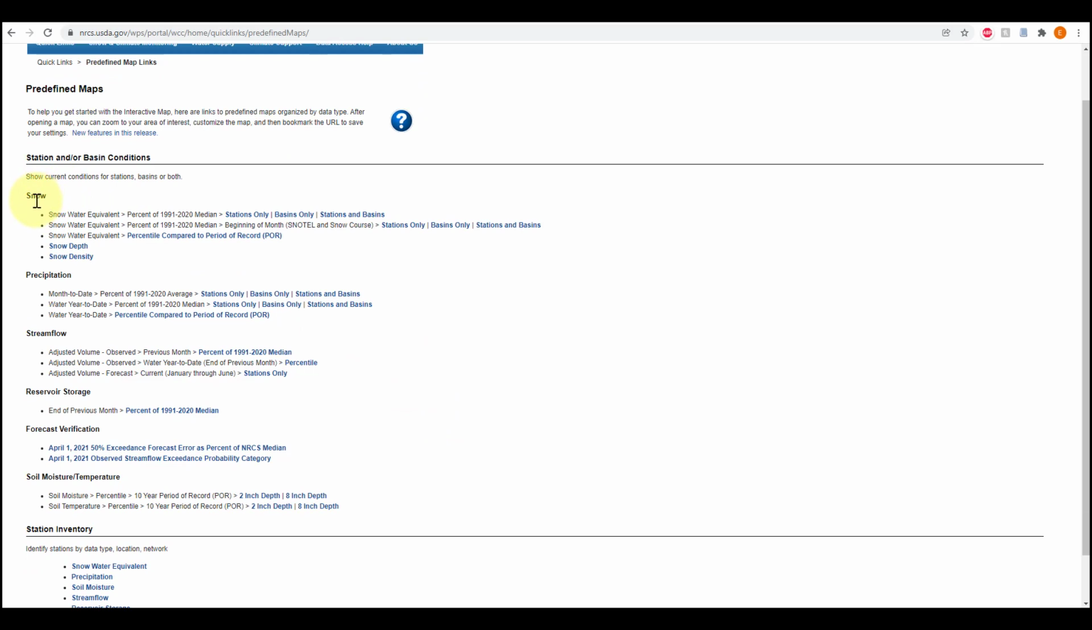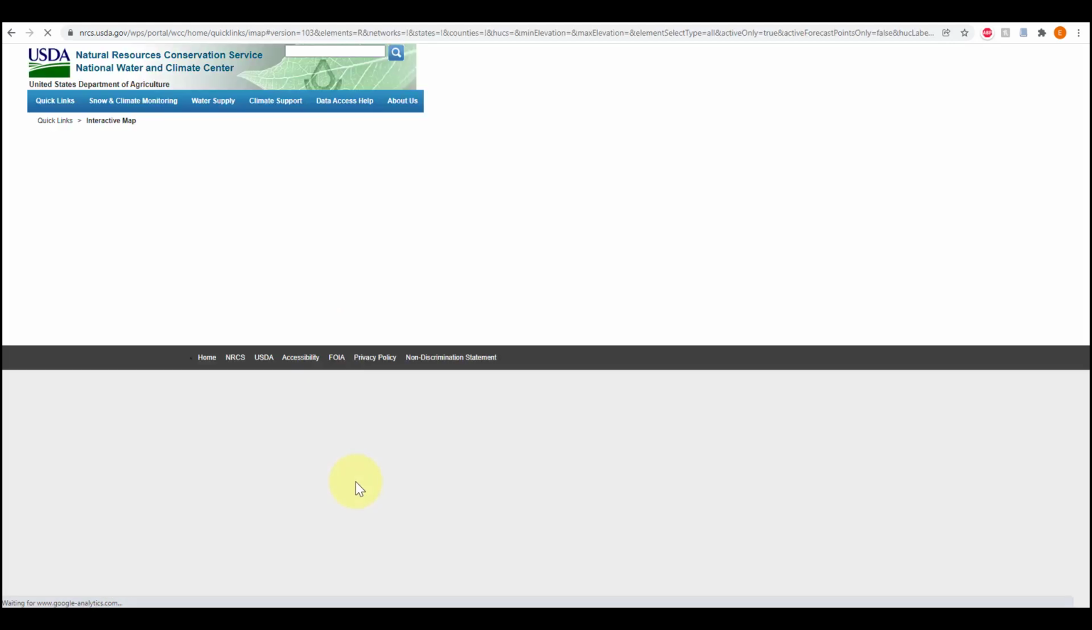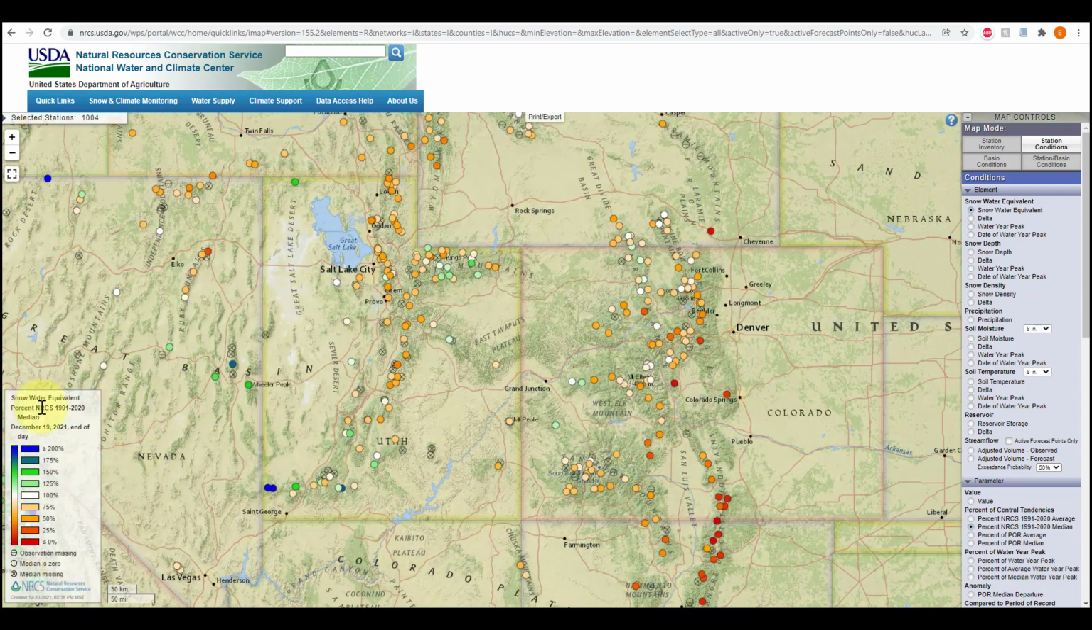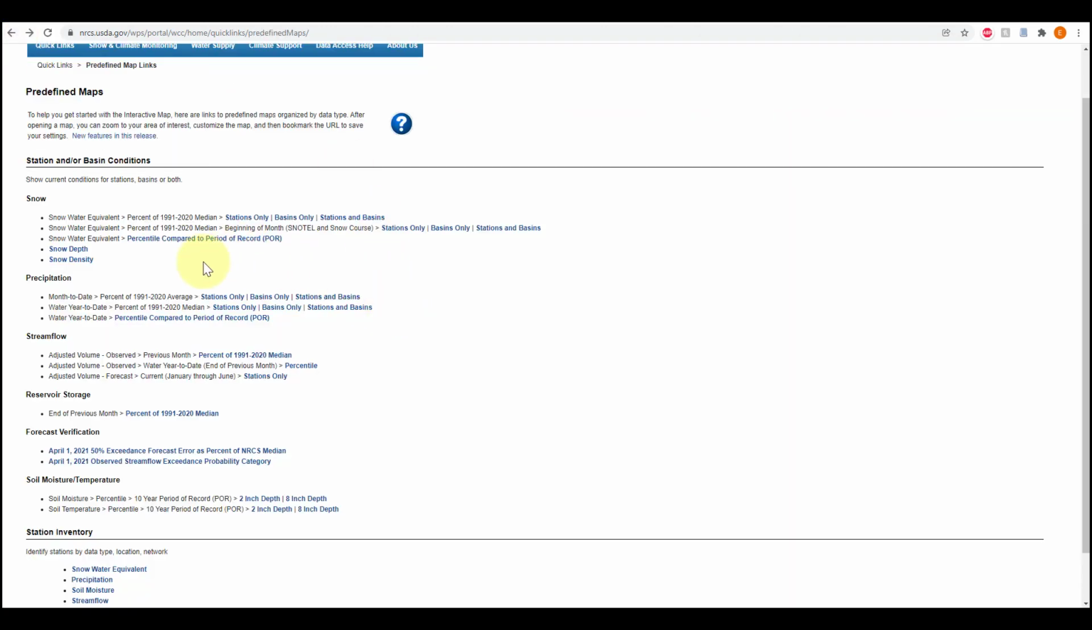So if you're interested in snow, you can look at the snow water equivalent for the last percentage compared to the last 10 years. You can click on stations, basins, or stations and basins. That'll pull up any one of those maps. So I can click stations only, and that's going to represent all of the snow water equivalent, compared to the median over the last 10 years. So that's pretty handy to do this pretty quickly. You can grab snow depth.